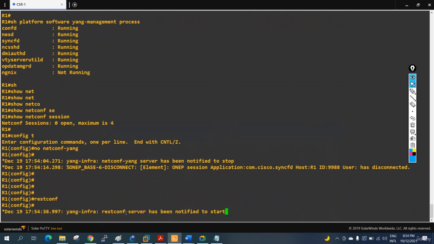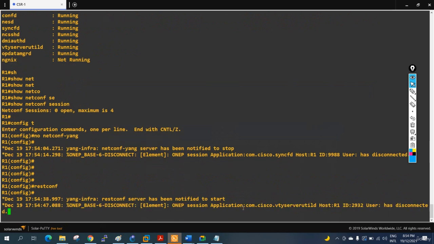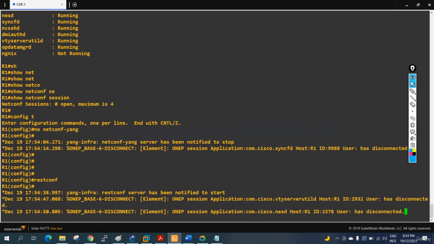Okay, the RESTCONF server has been notified to start, and it will take some time, and then all the services of NETCONF are going to start. When the services are started, we can use any automation tool, and with that we can control this router. We can change the configuration, we can manage the configuration, we can use a Python script or any other script, or we can use any controller to connect to this device, and we can make the configuration changes.